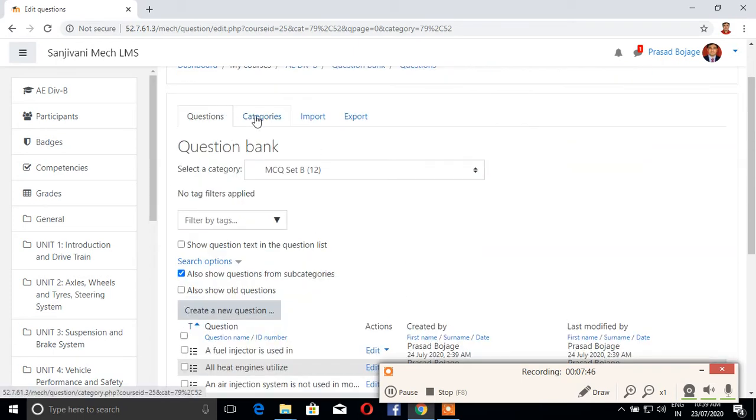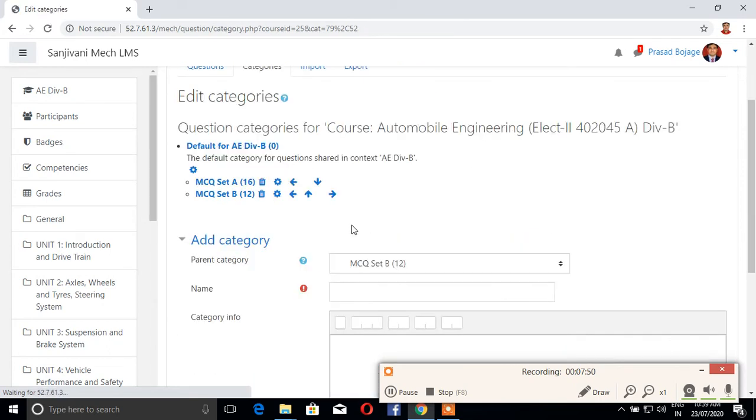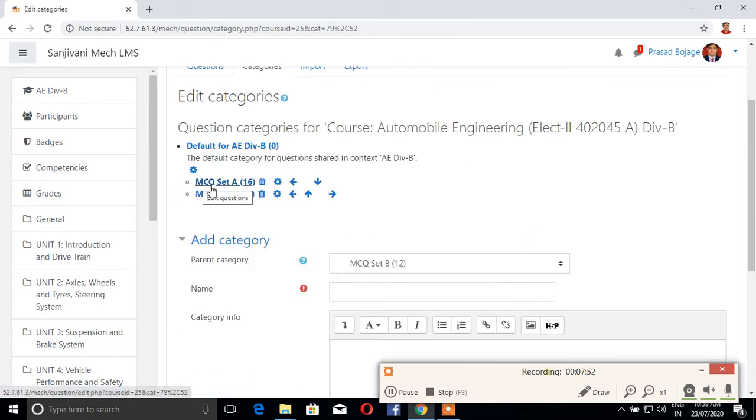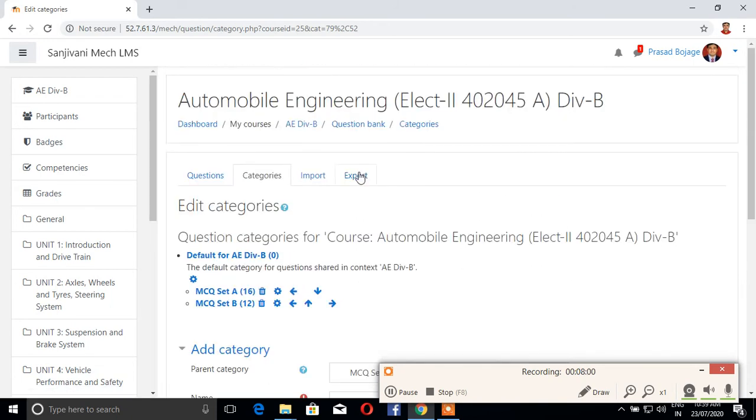Now, when I again go in category, here you can clearly see now MCQ set A, there are 16 questions, MCQ set B, there are 12 questions. Two sets are ready. Now, I have to create a random quiz. So, I will go in my subject, that is Automobile Engineering Division B, right.